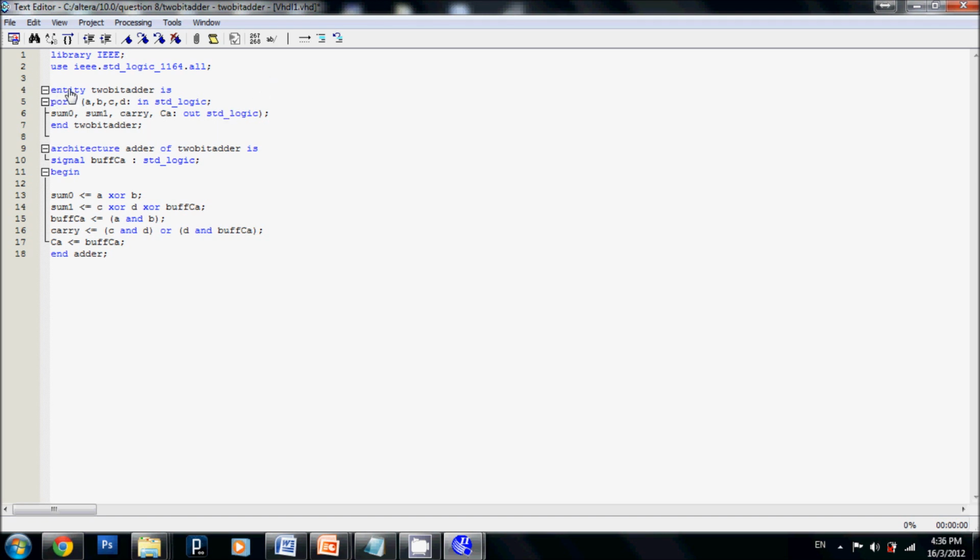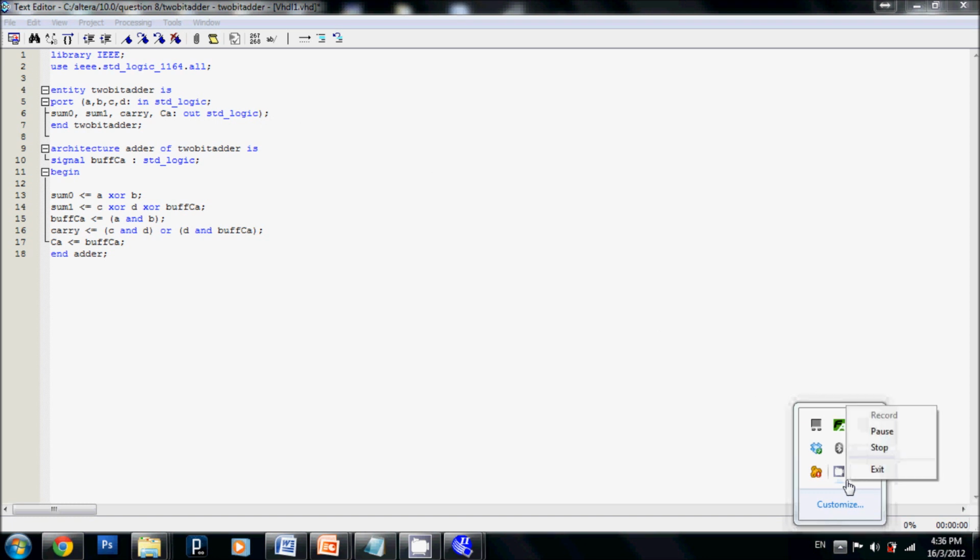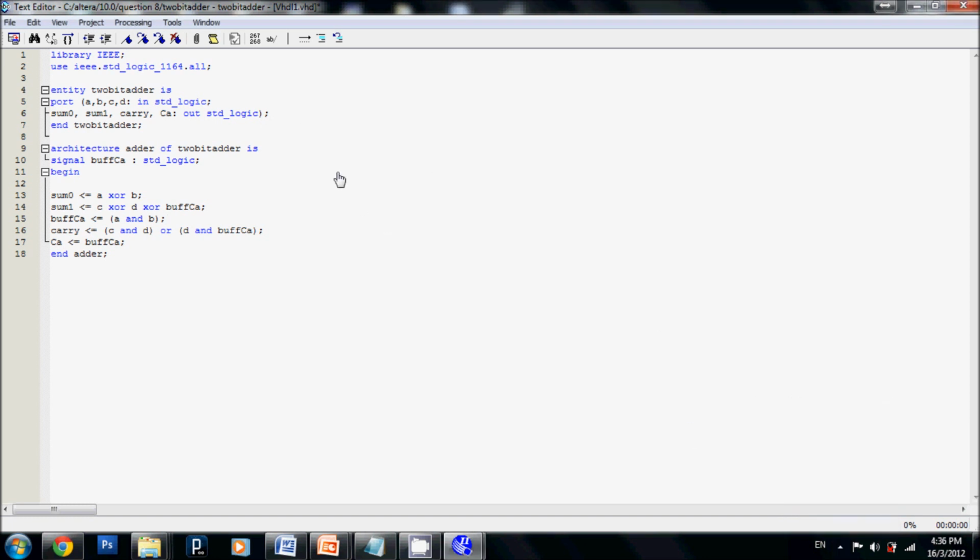Next thing we need is the entity of the 2-bit adder. The entity is where we declare our ports. With ports, we have to declare the input and output variables that we are using. Here we have a total of 8 variables: A, B, C, D, sum 0, sum 1, carry, and CA. These 8 variables will be used to compute the sum of the 2-bit numbers.